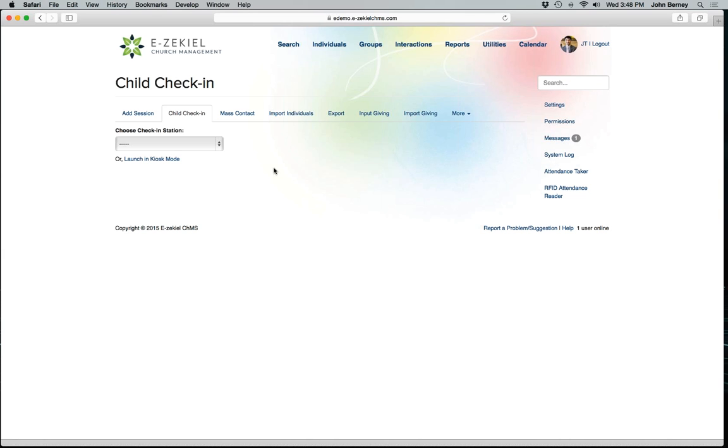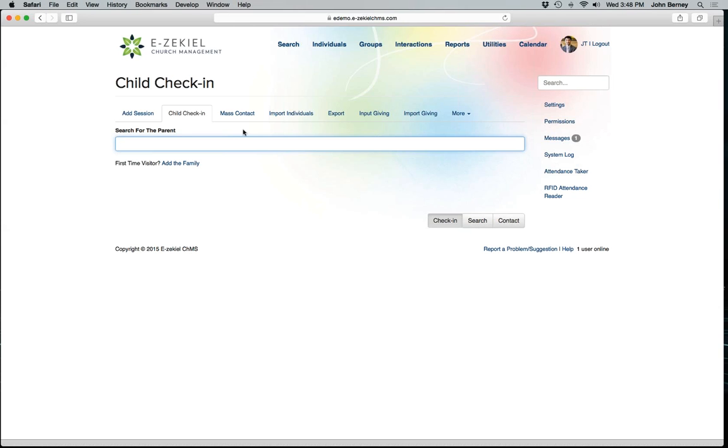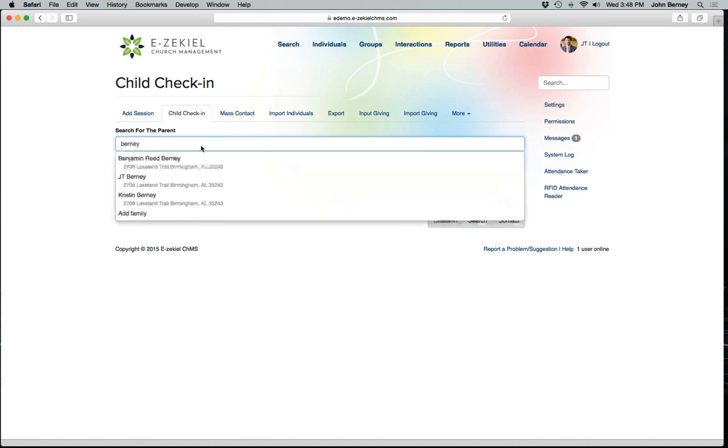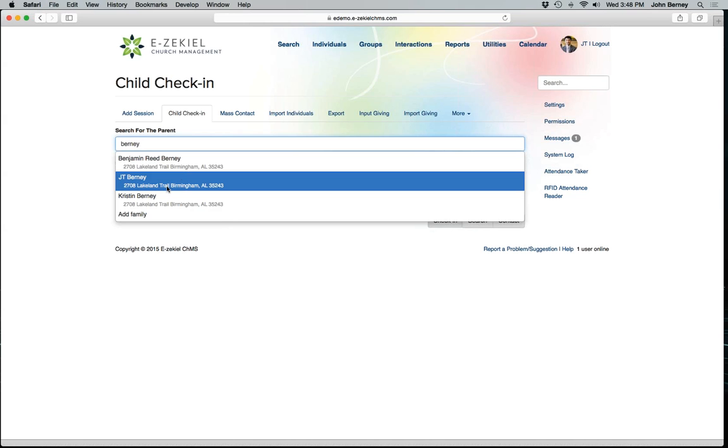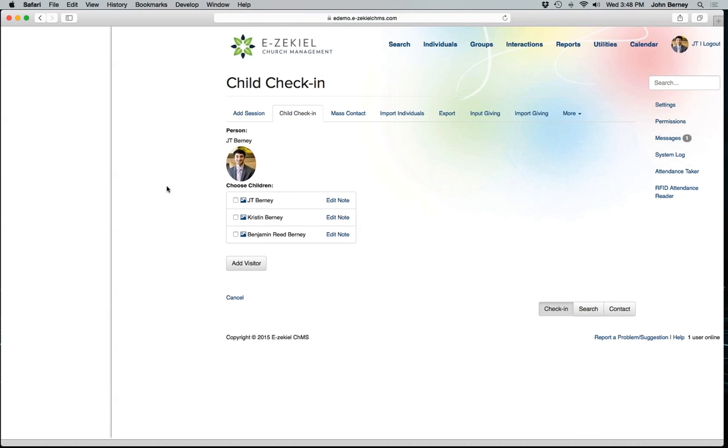To get started, navigate to your utilities and your child check-in area. Select child check-in, and now we have an option for either choosing a check-in station or launching in kiosk mode. First, let's choose a station. Select Next. And we can now enter a parent who is trying to check in their children into this area. Simply typing the name will auto-populate the autofill areas, and you can start checking children in.